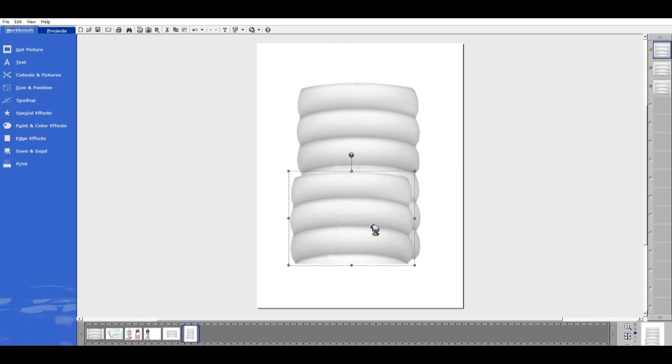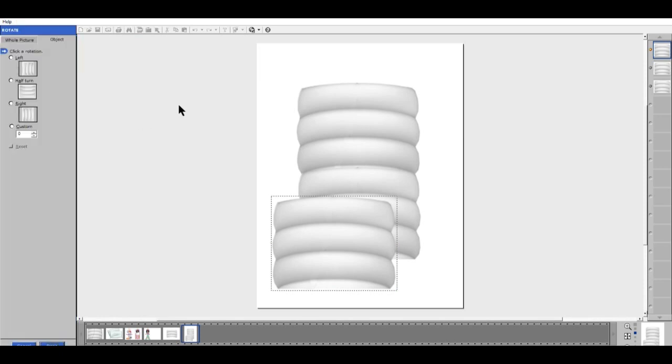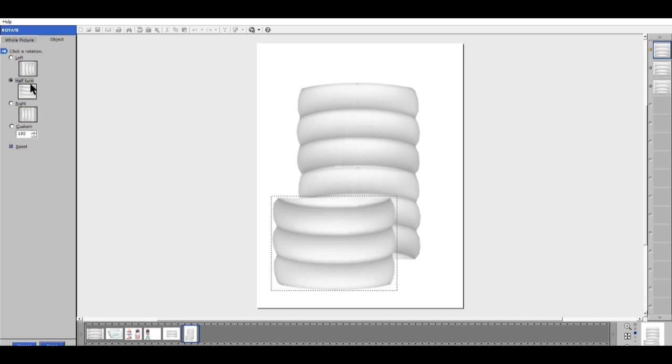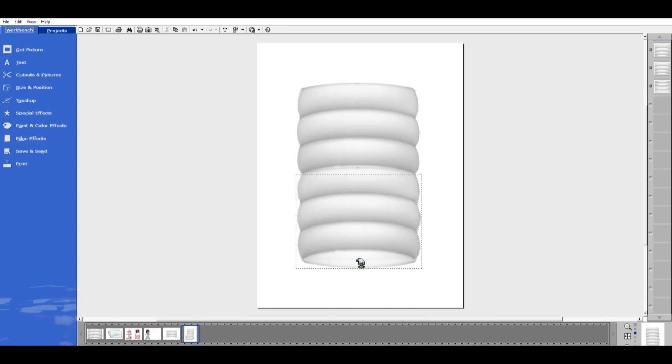upside down. So in order to do that, I'm going to go to cutout and position, size and position, and I'm going to rotate it, and I'm going to click half turn, which rotates it so that it's in an opposite direction from here, and I'm going to click done. Then all I did was drag it down where it was underneath all of these, and I'm going to bring it up just like that, and now that makes the bottom of my sleeping bag.